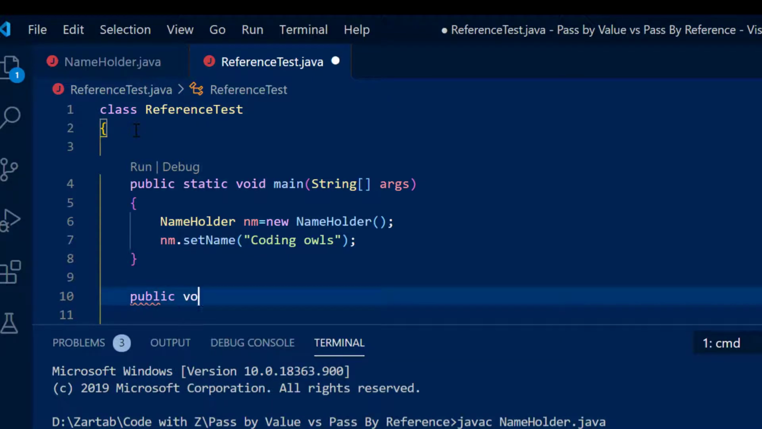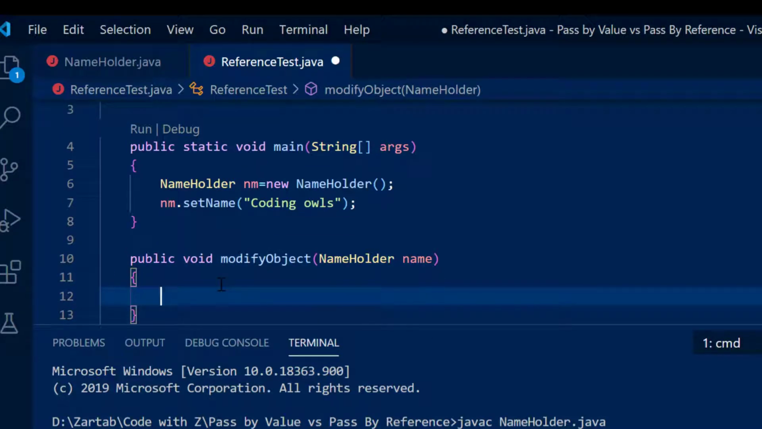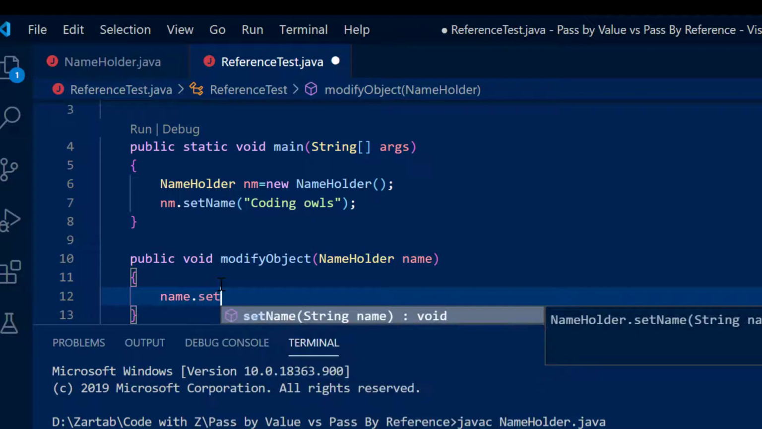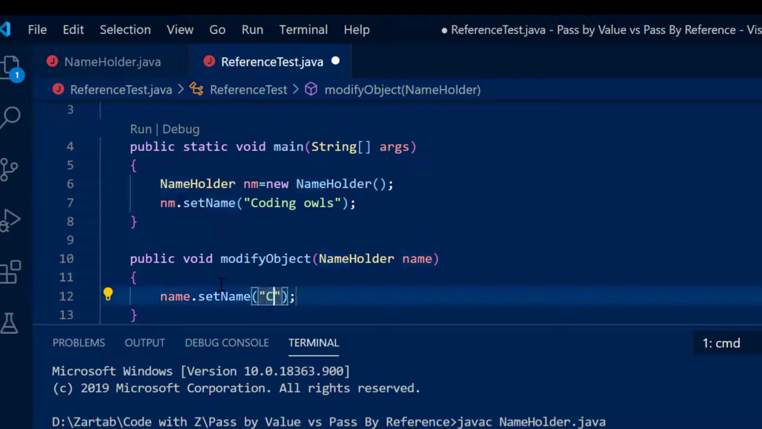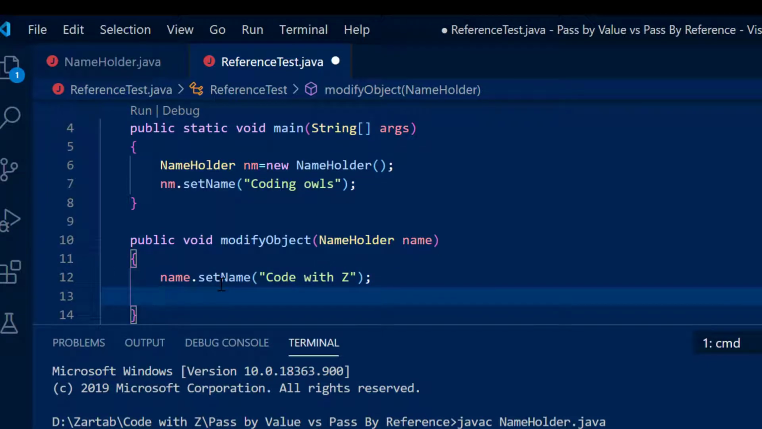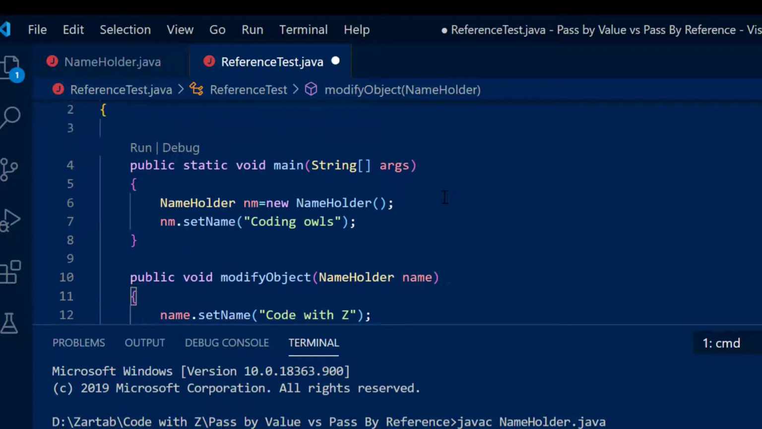and now I'm going to create a method named public void modifyObject, and I'm going to accept the object of NameHolder here, and I'm going to call this name. Now what I'm going to do is modify the name here. So I'm going to say name.setName, and I'm going to say code with Z. So till this point, both of them will actually contain the same value. How? Let us test it.